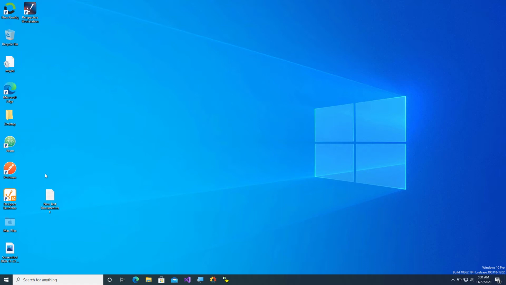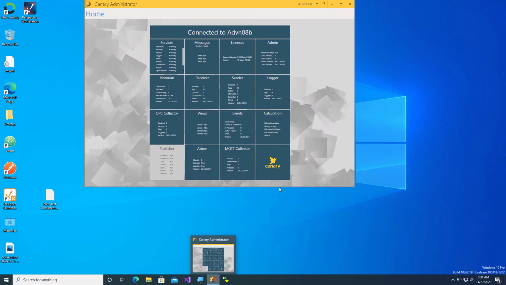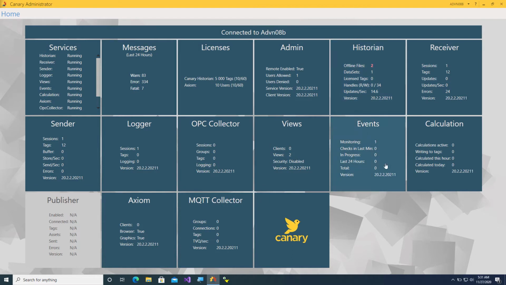I've already got Canary installed, so I'm going to open up what we call the Canary admin tool. That is the tool that I use to configure my Canary historian. I'm just going to make it a little bit bigger here. And you'll notice all the different tiles that I've got, depending on what components I've got installed on this Canary historian.